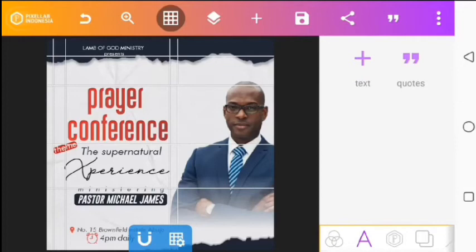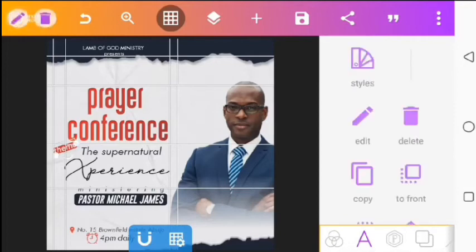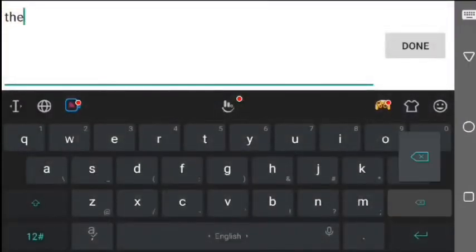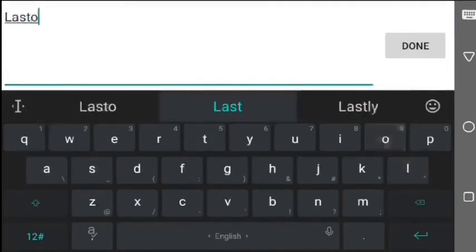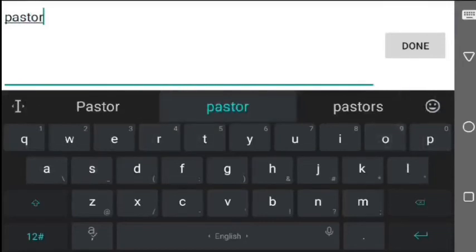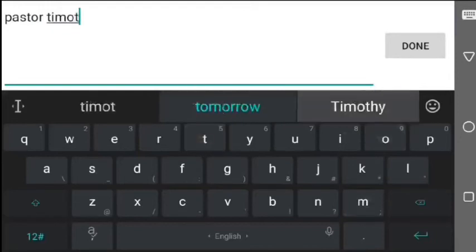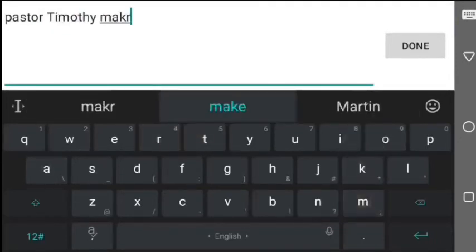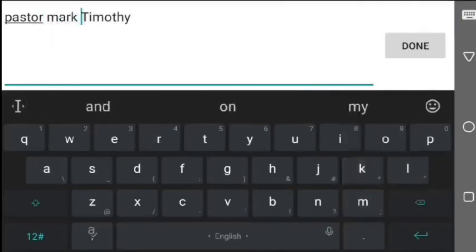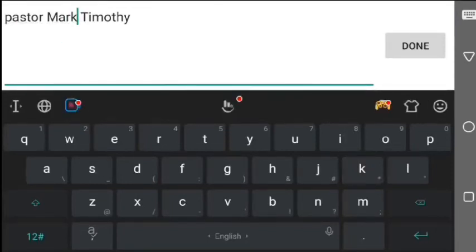Okay, hosts. Edit. Do I want to use this particular one for host also? Okay, theme, copy, edit, Pastor Timothy Mark, or Pastor Mark Timothy. You can use any name of your choice, a fictional flyer, Pastor Mark Timothy. Okay, done.